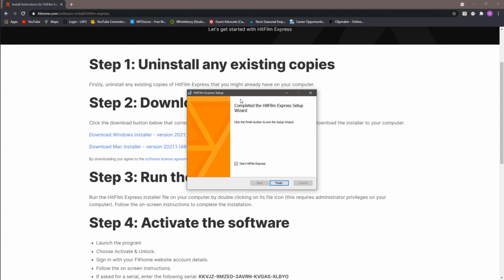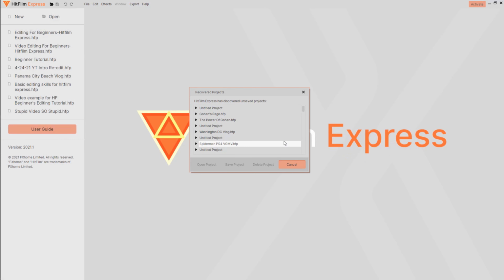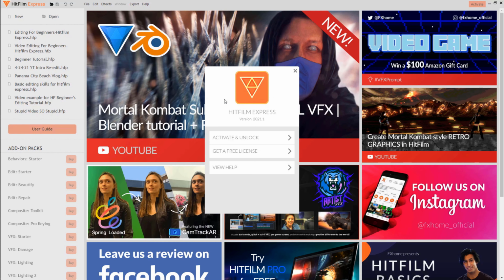Alright, when it's finished installing, this box will pop up, and you're going to make sure this box is checked, and you're going to hit finish. Alright, for any first time Hitfilm Express installers, your screen should look exactly like this. Except the recovered projects might not pop up for you because you've never had any recovered projects. Me, however, I have. And also this white box should pop up, and you're going to want to hit activate and unlock. And it's going to ask you to sign in.